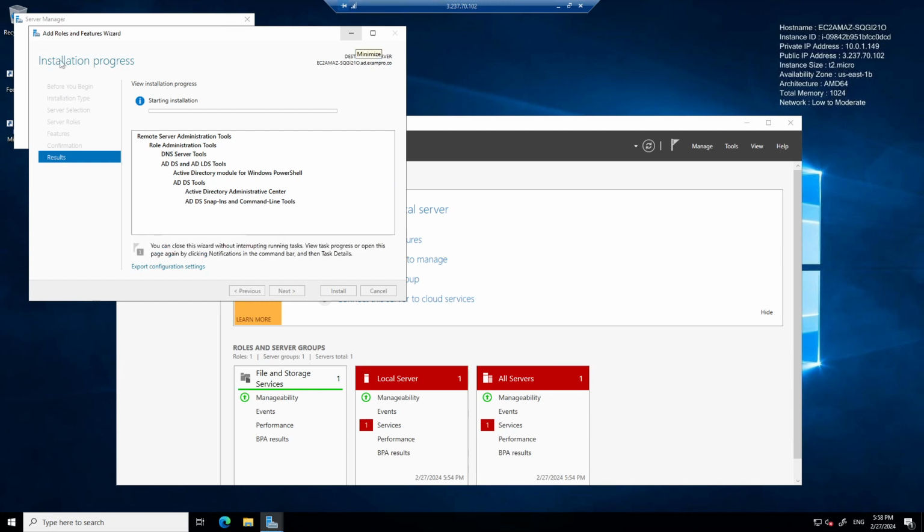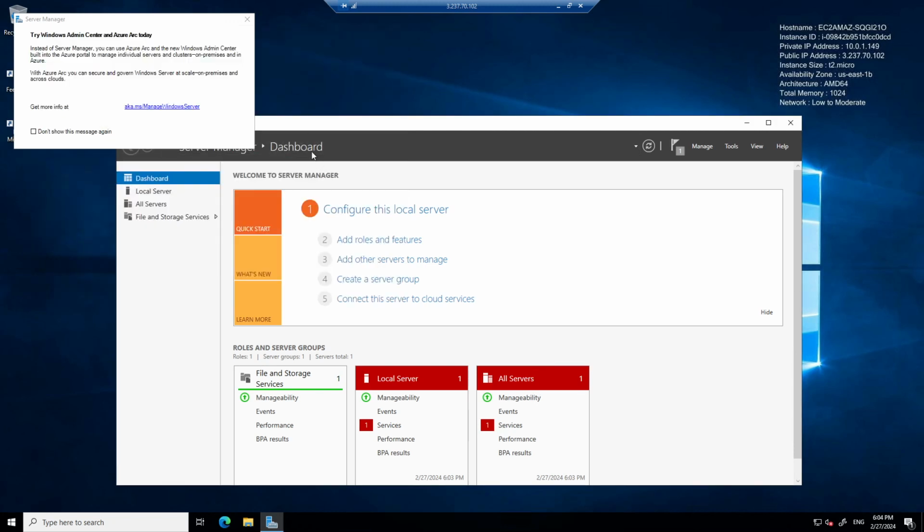And we'll just wait here for this to finish, okay? Also note that the bar here doesn't go all the way to the end, so sometimes it looks like it's still going, but it's actually done, okay? All right, so after a wait here, it looks like it's now installed. We'll go ahead and hit close. And the next thing we need to do is look up Active Directory users and computers.